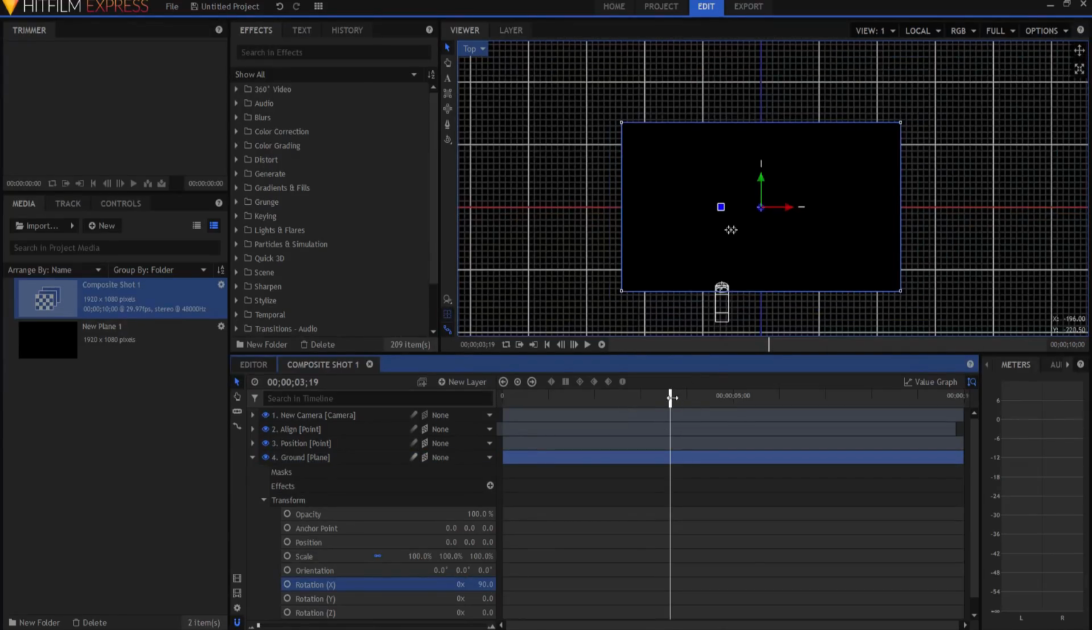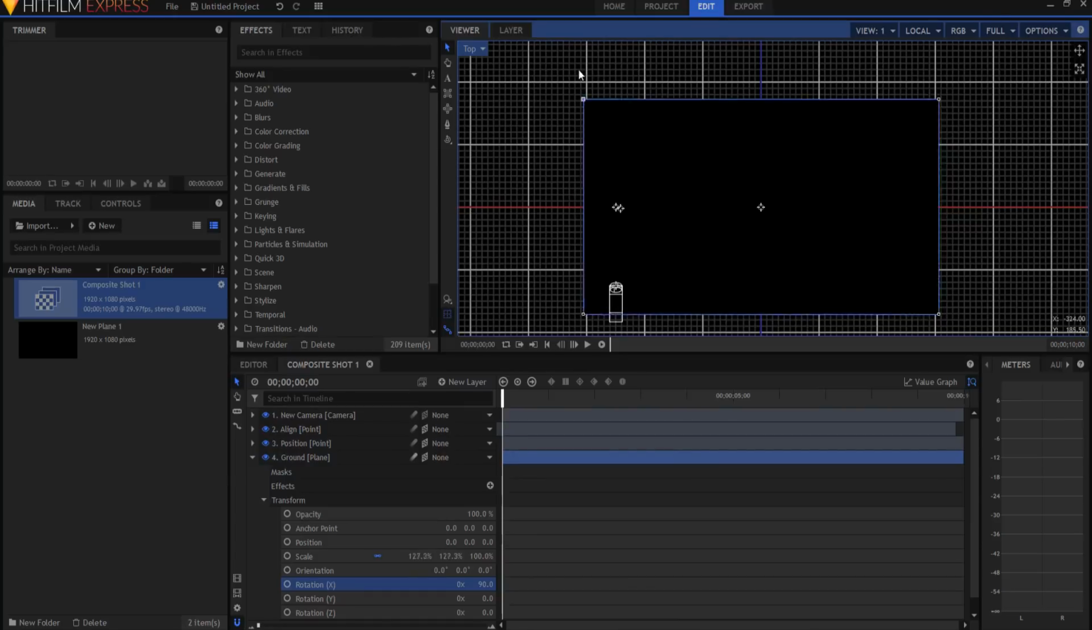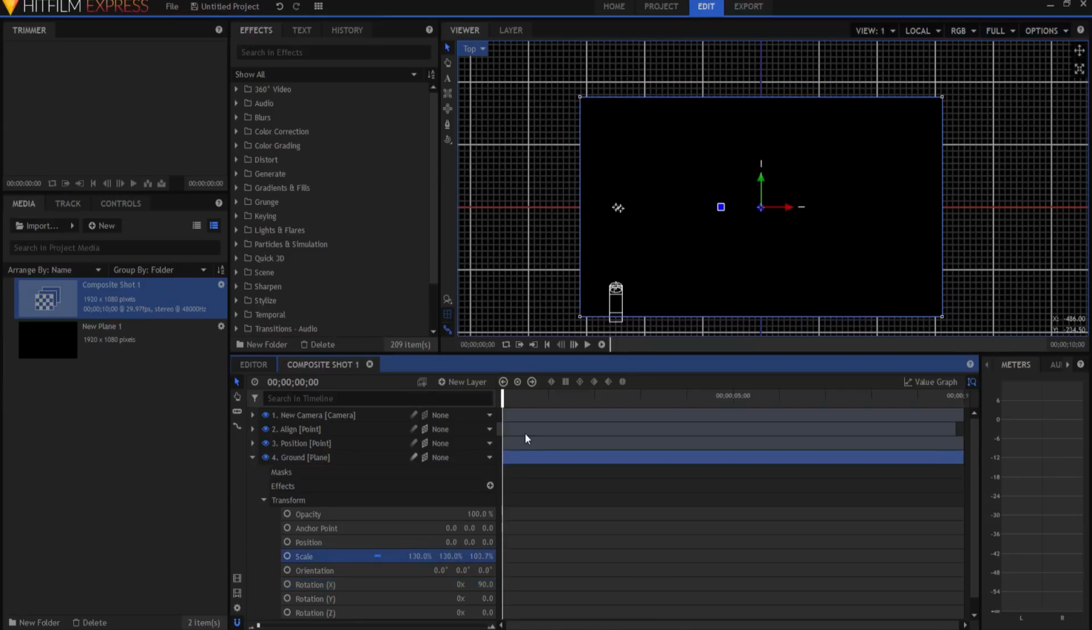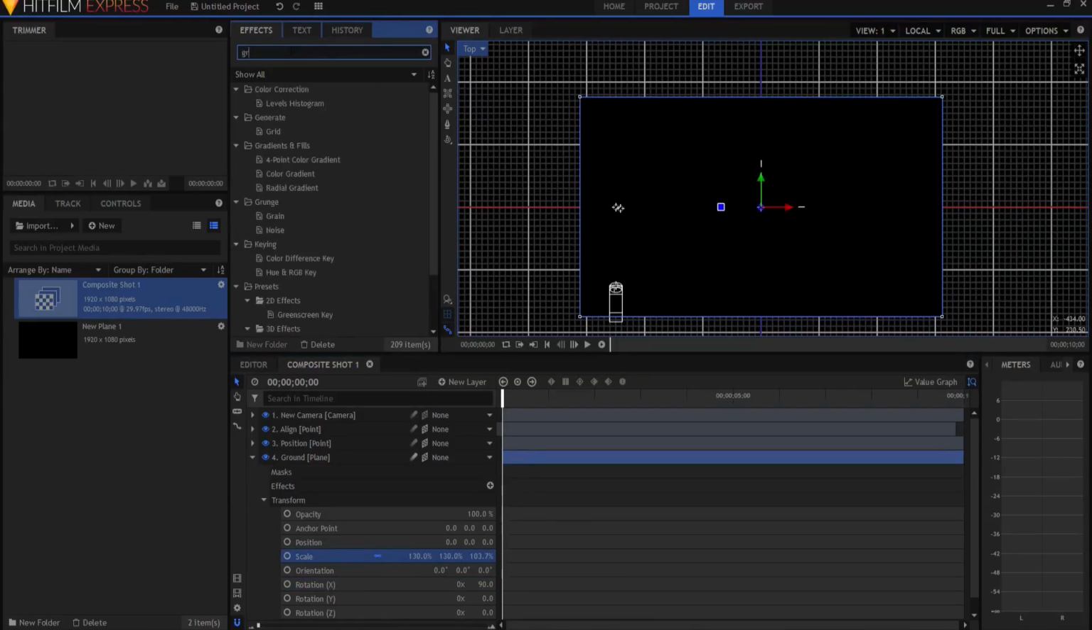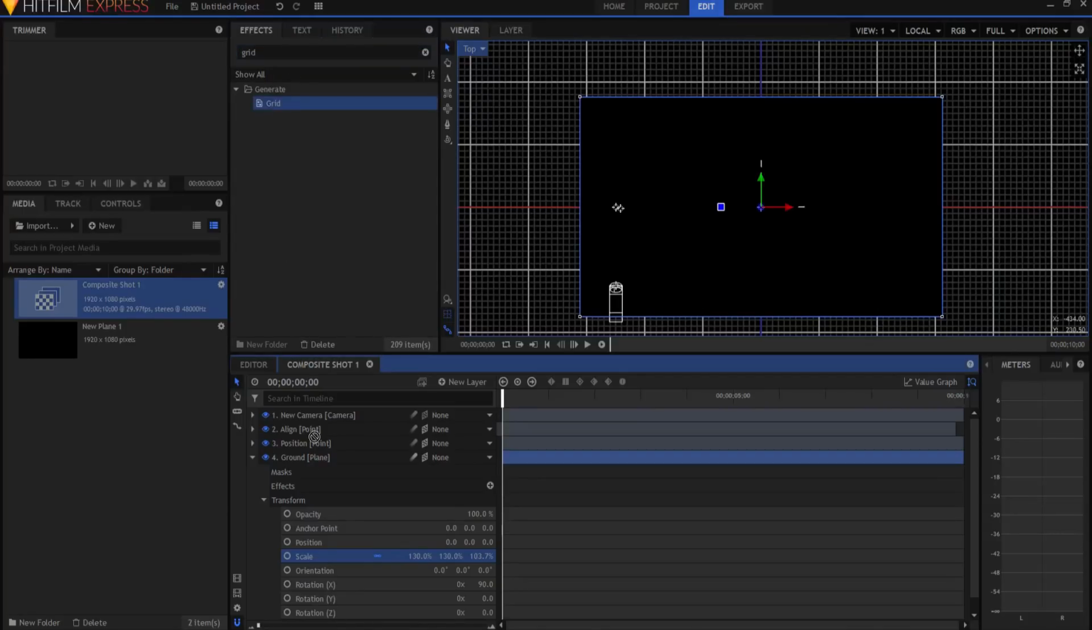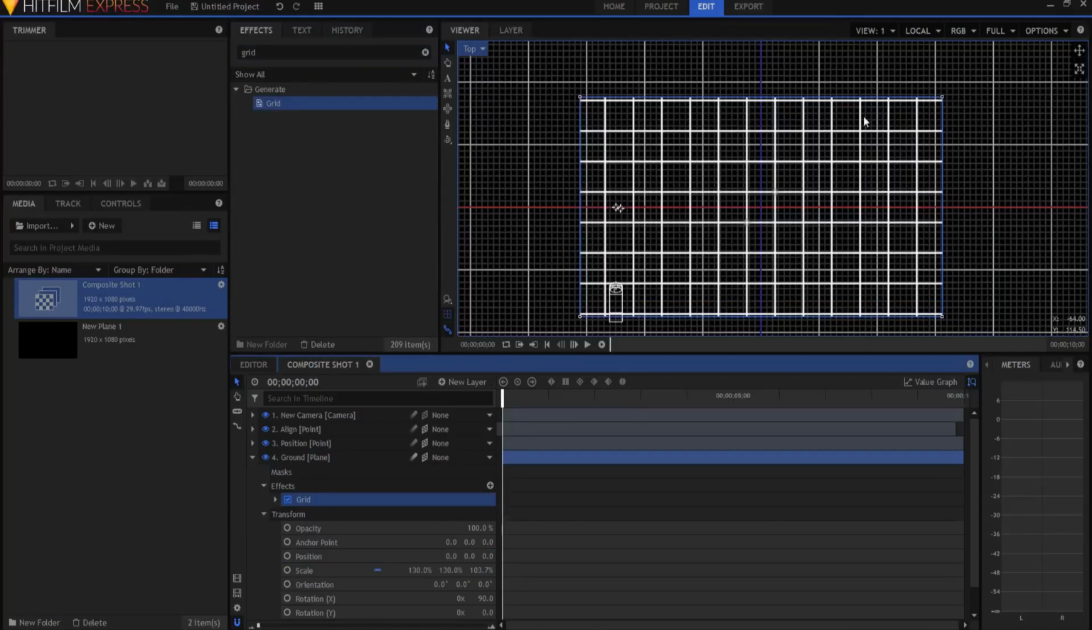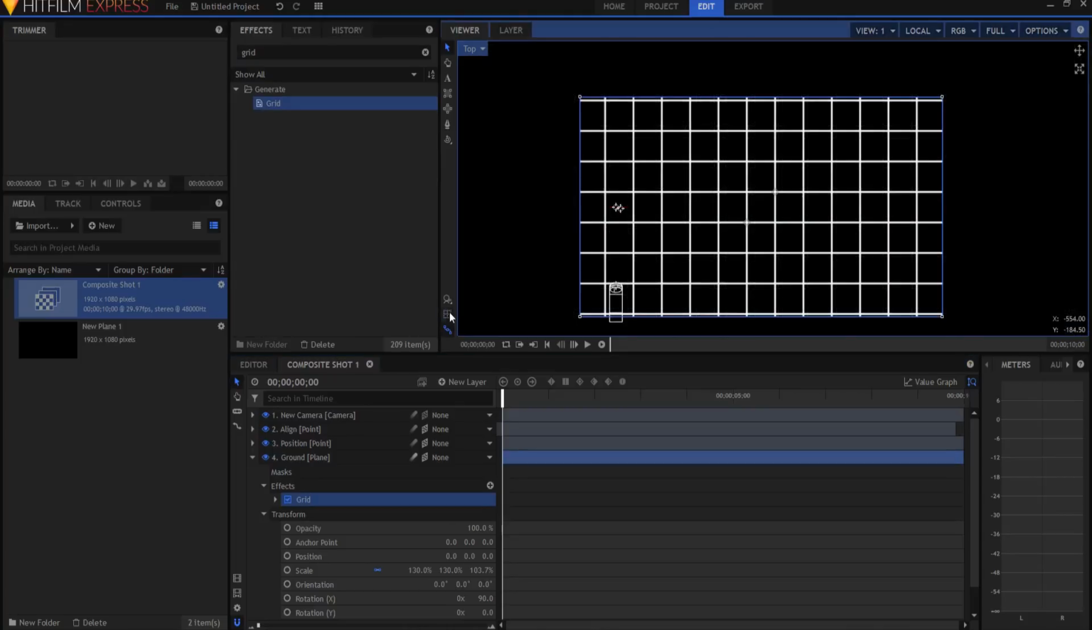And you can see that it's pretty big, not quite big enough, so I'm just going to grab a corner and, holding down my shift key, expand it maybe a little bit more. It doesn't have to be a lot. Maybe 130, okay? All right, what I want to do is, under the effects, search for the grid effect, because that is going to be my environment. I can go ahead and turn off my planes for a second so I can see the grid.